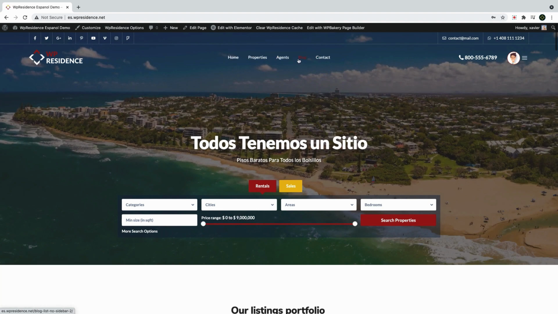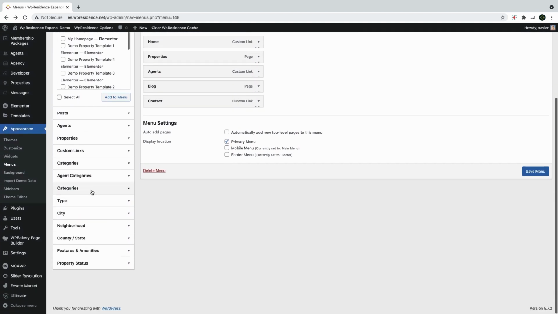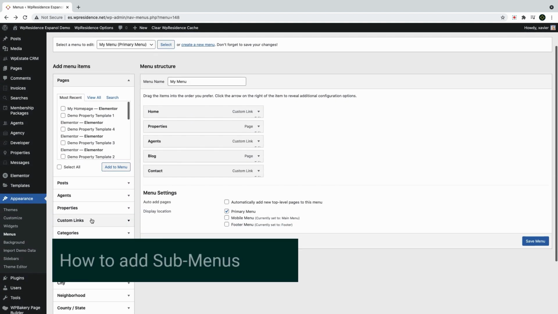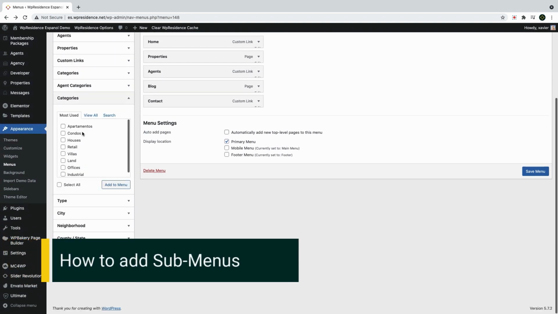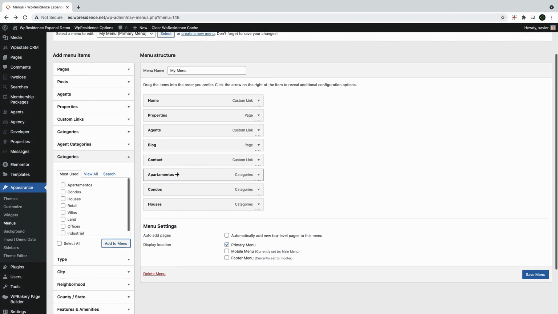Now, if you wish to add extra submenu items to your menu, that is very easy too. For example, I want to add some specific property categories to the menu and I wish to show them under properties. So first I go to categories and I select which categories I want to add. I click add to menu, and then with drag and drop I place the new categories under properties, just like this. It's really easy. And then I save the changes.